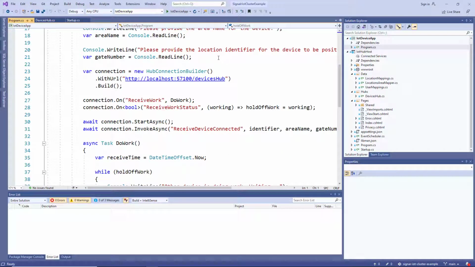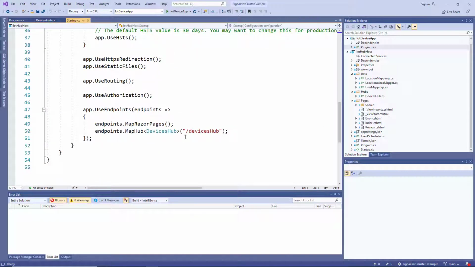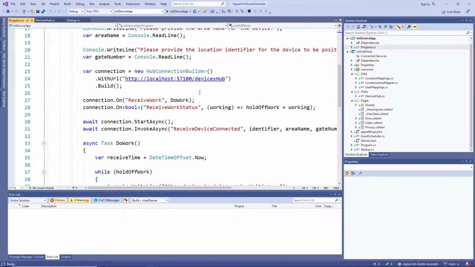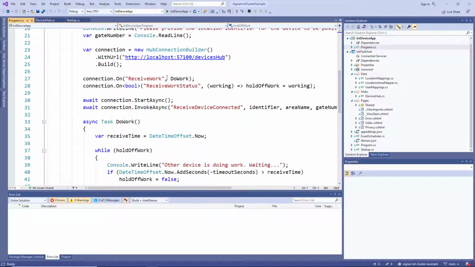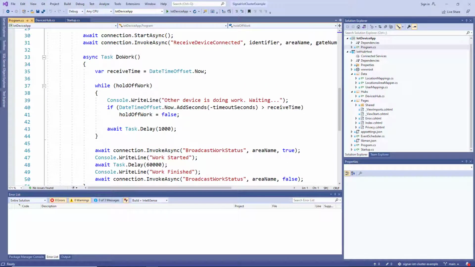Once we provided this information, the connection to our SignalR hub is established. Devices hub at the end of the URL is what we've registered here in the startup class. Once the connection is established, we associate certain events with it. So whenever our server calls one of our IoT devices, it's this logic that will be executed. So if our receive work method is being called from the server, do work method is being executed on the client side.